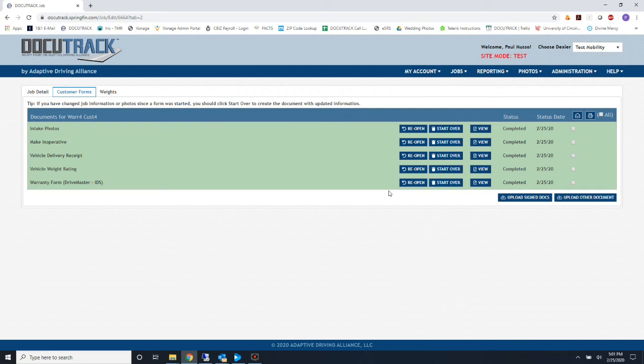DOCUTRACK gives you the ability to upload an individual form to any of these locations. This also comes in handy if you are using your own document as compared to a DOCUTRACK created document. So you may have your own vehicle weight rating form that you use, and that's what you want to upload. Since barcoding won't work on that, it allows you to upload that form into that particular bucket individually. So I'm going to reset that and show you how to do that.